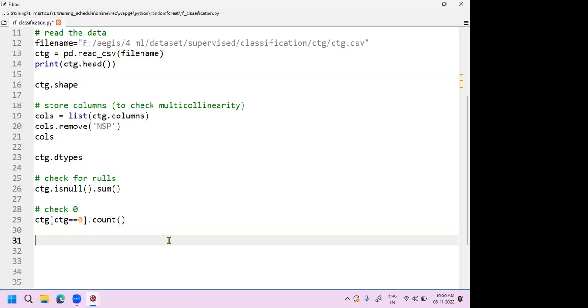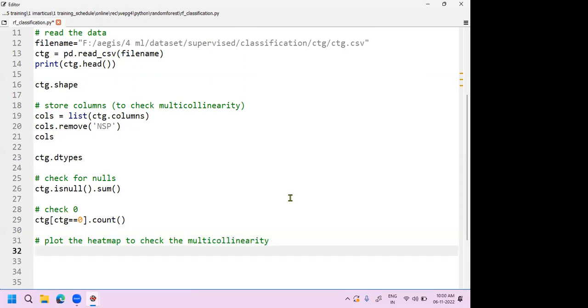So I want you to do this exercise. Plot the heat map to check the multicollinearity. So do this exercise and then we will proceed with the model building.